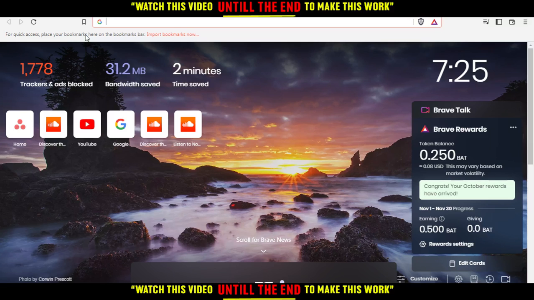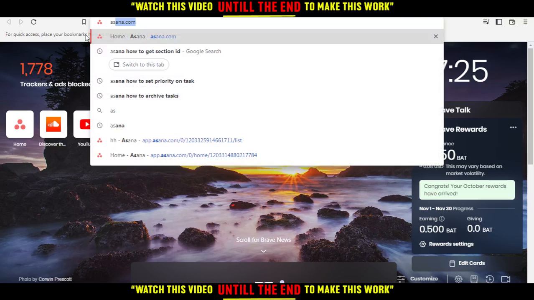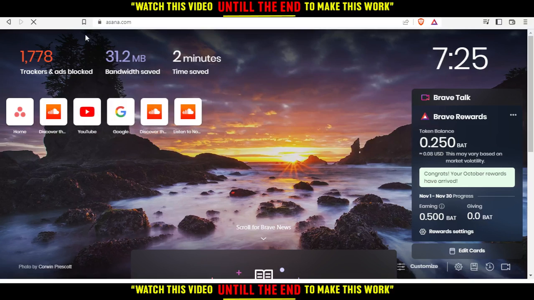So all you need to do first of all is open the browser that you're going to use to follow this tutorial's steps with. In my case I'm actually using Brave, but in your case you can use any other browser such as Google Chrome, Opera maybe, Microsoft's Edge. I don't know what any other browser could possibly work for you. Then, as I said, just go here to the URL, type asana.com and hit the enter button.